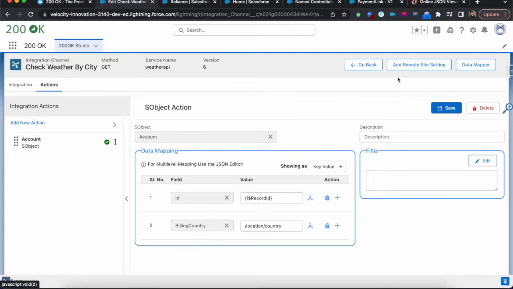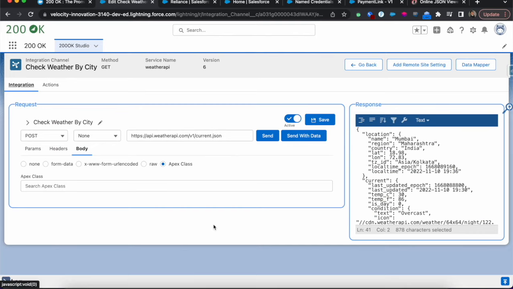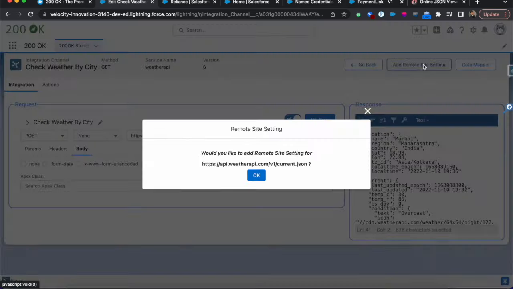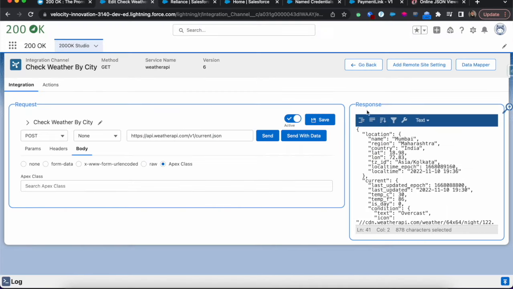Also there are certain utilities, like you can add a remote site setting if you want. You don't need to go to the setup and click on remote site setting and everything. You can right click on remote site setting. Do you want to add? Click OK and you are done. Remote site setting is successfully created for that one, right? So these are certain utilities you will get in 200 OK, and that's what makes it so easy and more popular across the things.